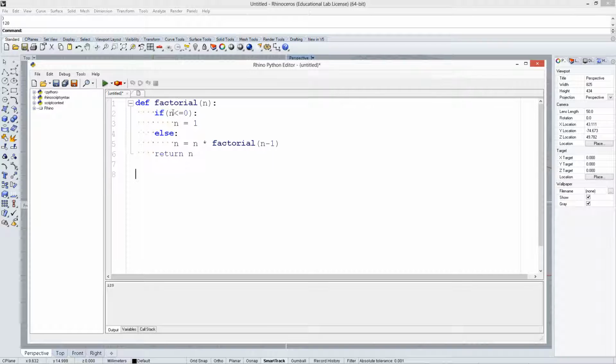Now that we've defined our function, we can do factorial 5 and print that out. When we run it, we get 120. So you see, each time it goes through, it calls another version of itself. So basically we've got factorial 5 calling factorial 4, calling factorial 3, which calls factorial 2, which calls factorial 1, which calls factorial 0.